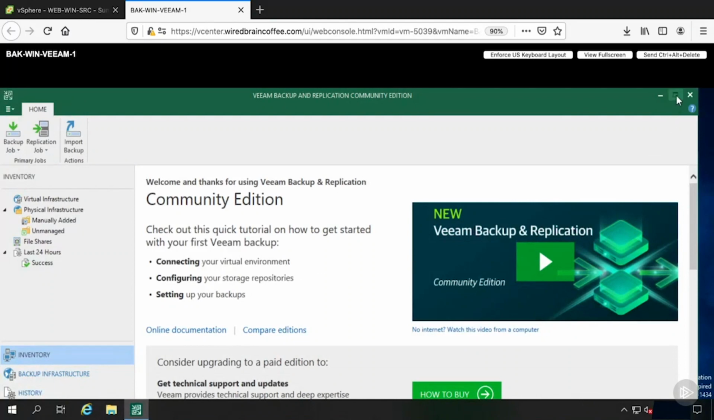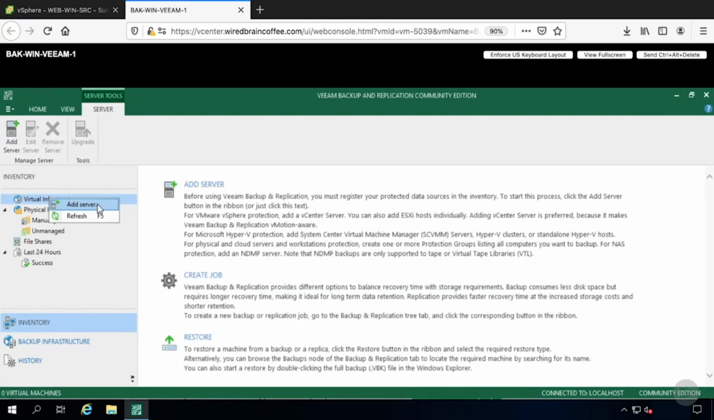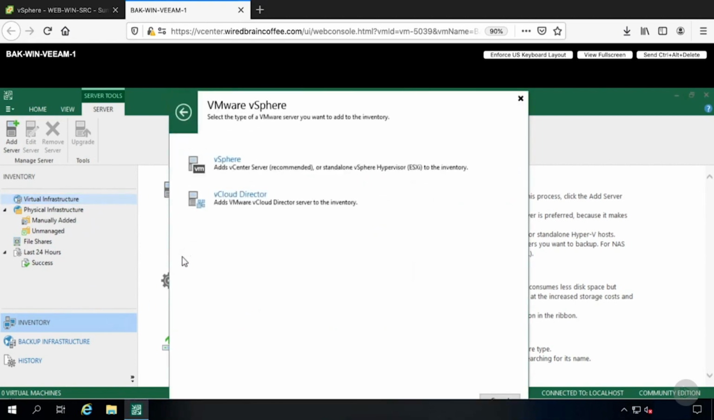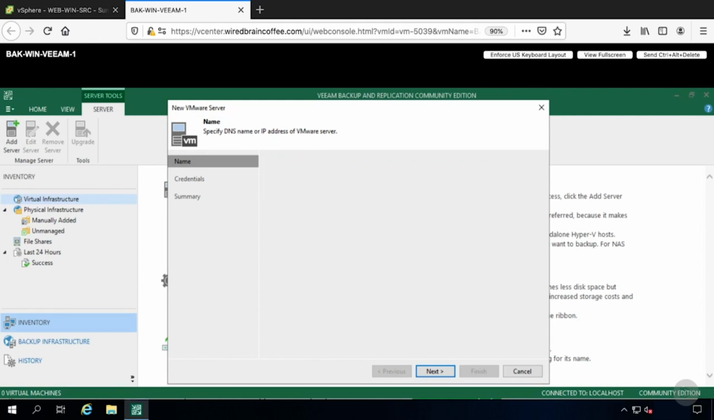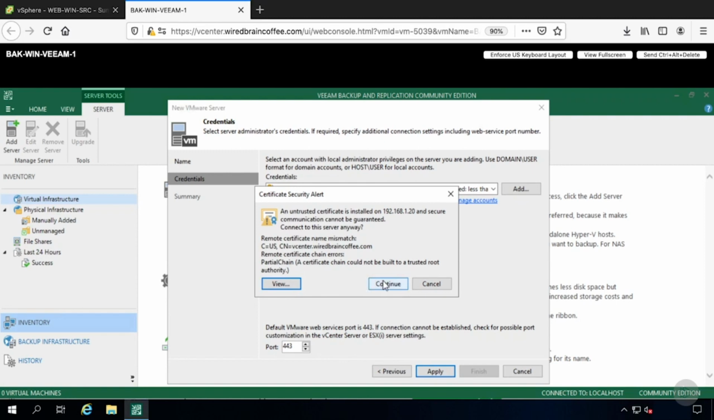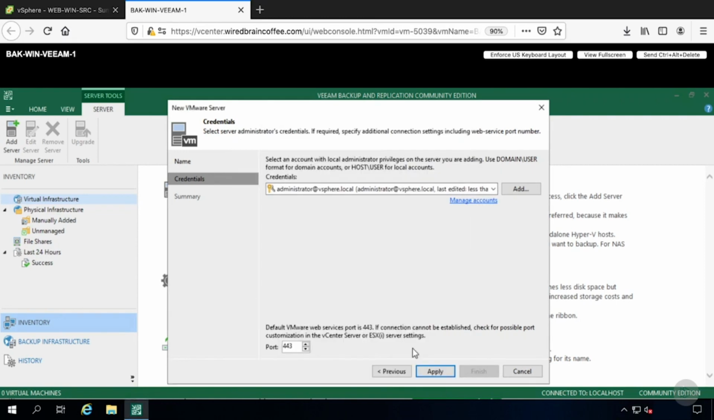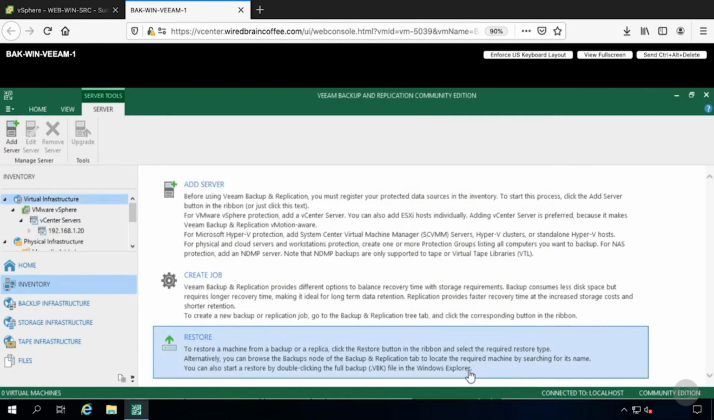And then from here, we simply need to connect Veeam Backup and Replication to our virtual infrastructure. To do that, I'll right-click on the virtual inventory and click Add Server. We'll select VMware vSphere, again VMware vSphere, and type in the host name or IP address of our vCenter server. Provide our credentials. Click Apply. We'll accept the certificate and actually install it. And with a successful connection, we'll click Finish.